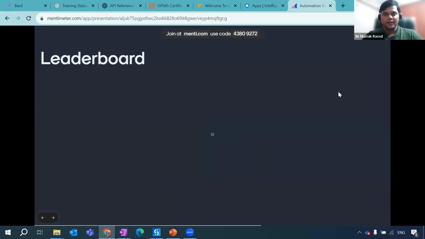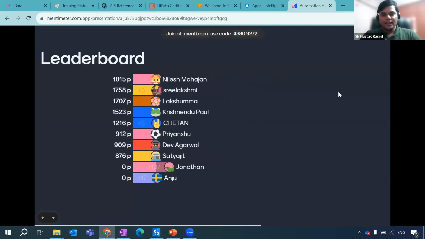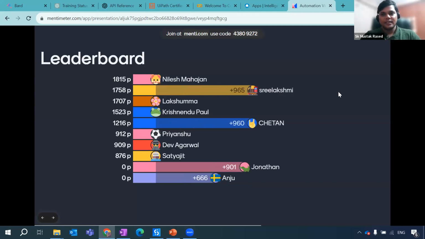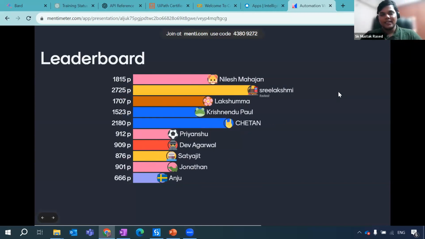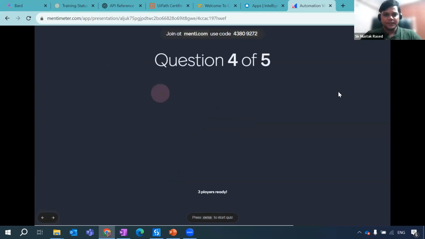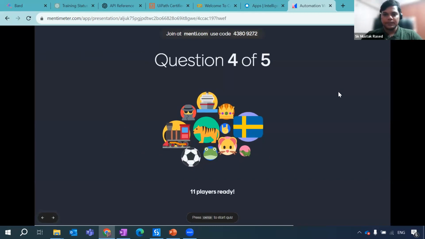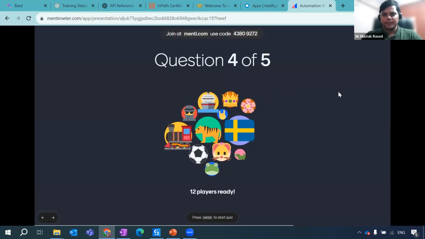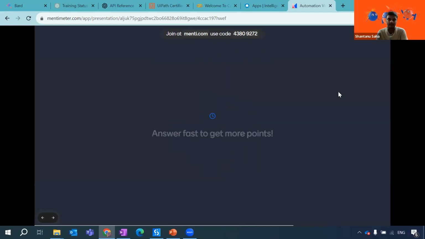Let us see who is on the leaderboard now. Today is an example of like, जज्बात बदल गए, हालात बदल गए. So it's Sri Lakshmi. Now Sri Lakshmi is on top. Third place.